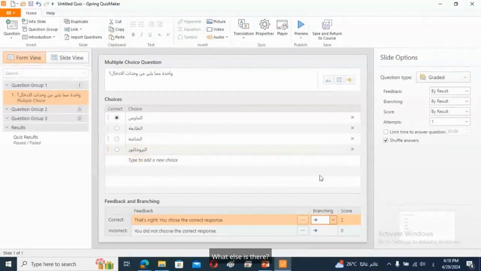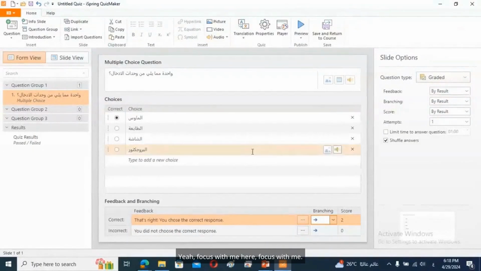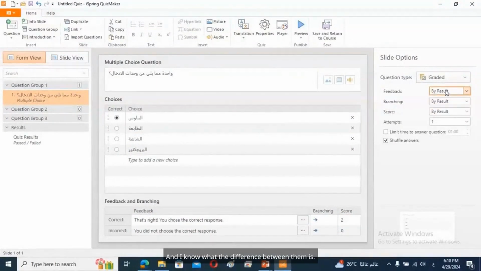What's next? What else is there? You're telling me, Dr. Sami, that there are things that aren't available in it. Yeah, focus with me. If the student answers the question correctly, and there's something else, there's something called by and by choice. And I know what the difference between them is.